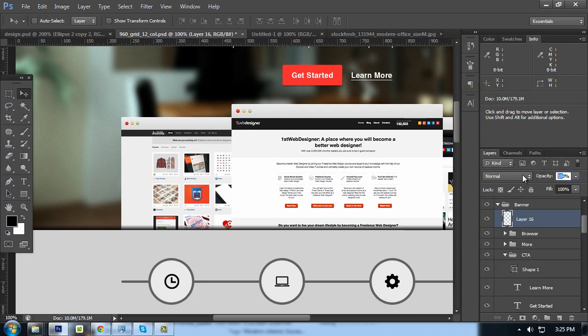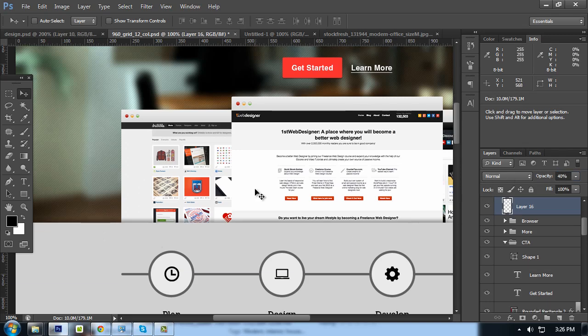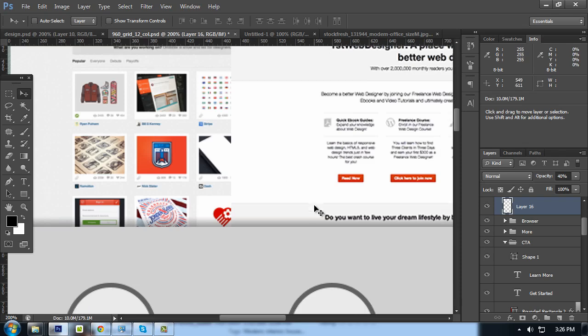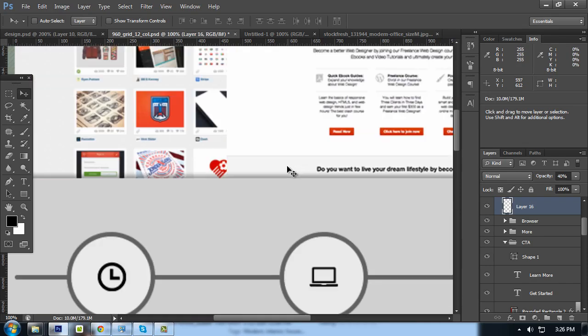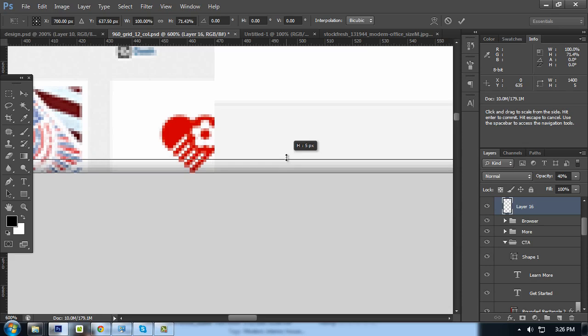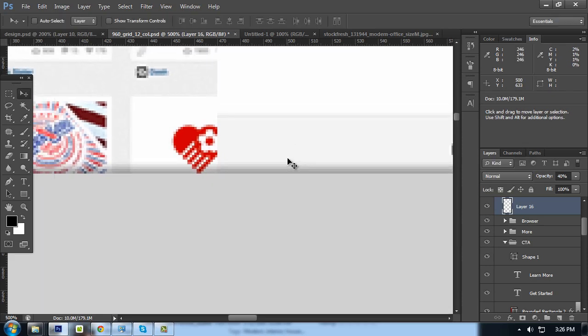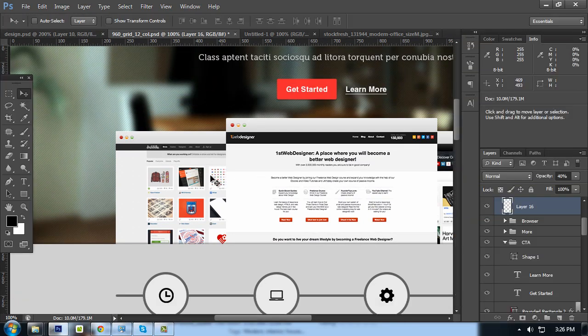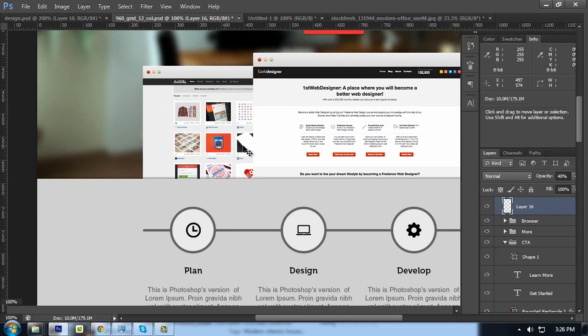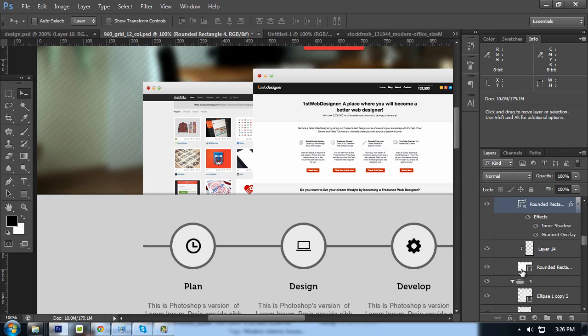And decrease the opacity to 30 or 40. And then resize it, make it something that looks like this, 7 pixels, or maybe more, like 5 pixels. Something like that.